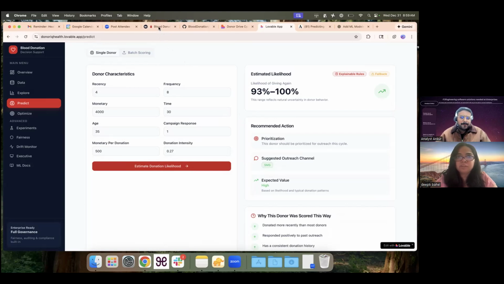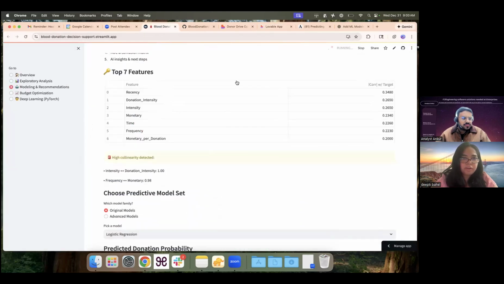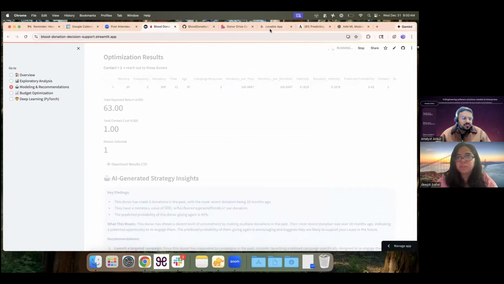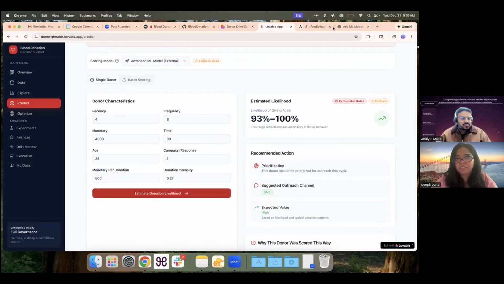Another thing I do not like about Streamlit is, suppose I want to run a modeling and recommendation, it takes time to load. There's a lag coming in, if you can see. But when you go to Lovable, that's not the case. I just entered a few variables up here, and then go to analyze. See how quickly the things are coming up.